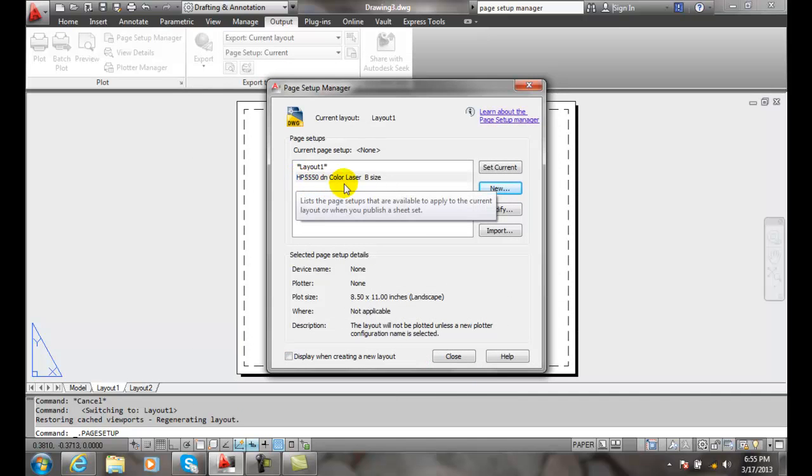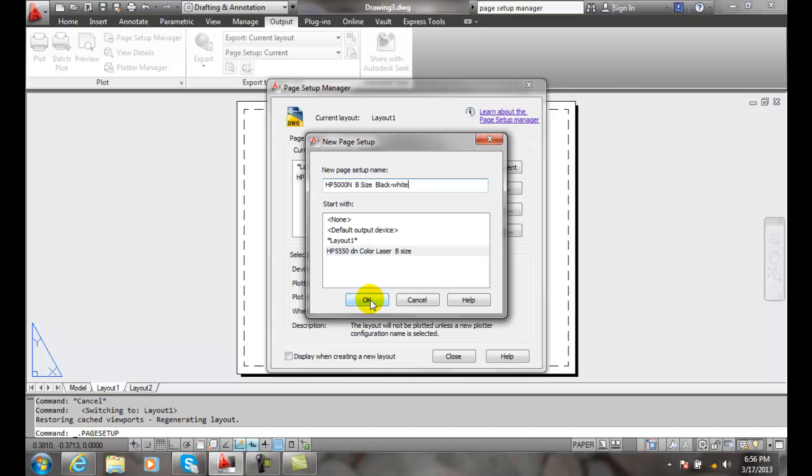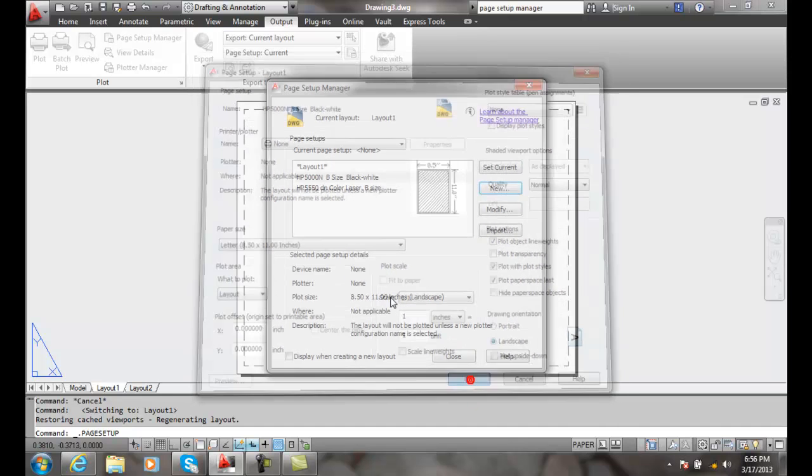And you see I created a particular page size. I could also come here and say new, and I can say I want to go HP 5000, and I can say I want a B size setup. So this is the black and white in the back of the CAD lab. All right, I can say OK, and I'm just going to not set any settings.